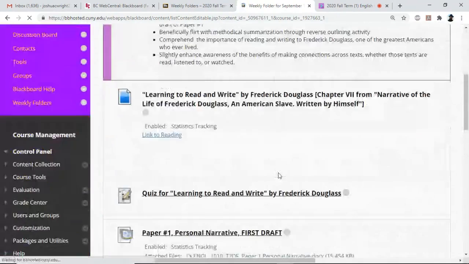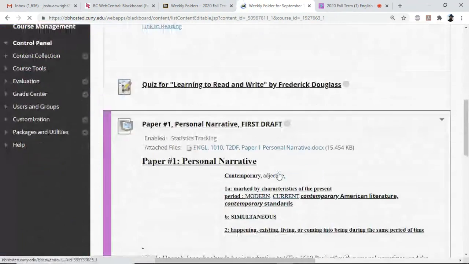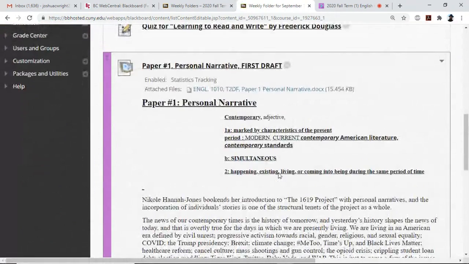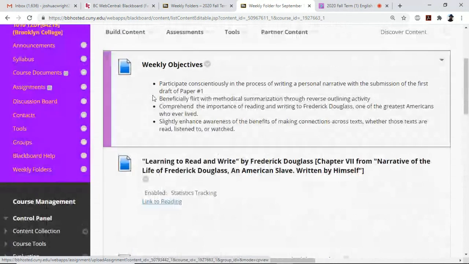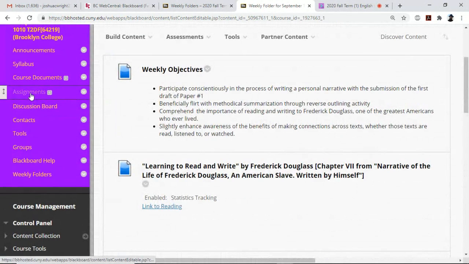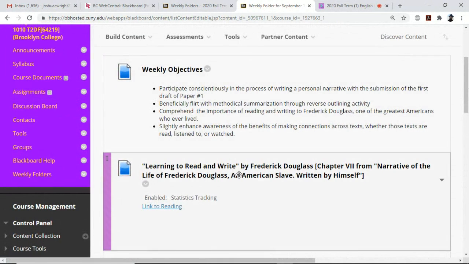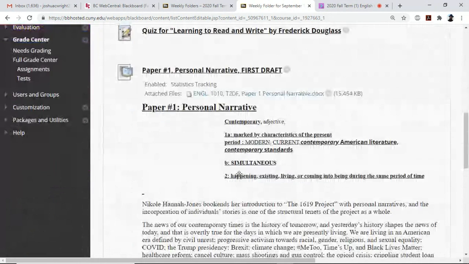And they are currently preparing to submit the first draft of the personal narrative. You'll only be doing a first draft. You'll only be doing one draft, but they're doing two because they had more time. So when you see that in the future, you'll be able to submit it through assignments, but there will always be a link to do it in the weekly folder as well.